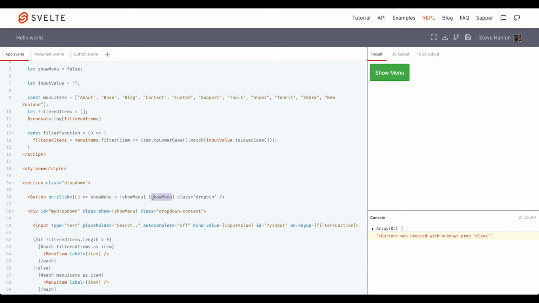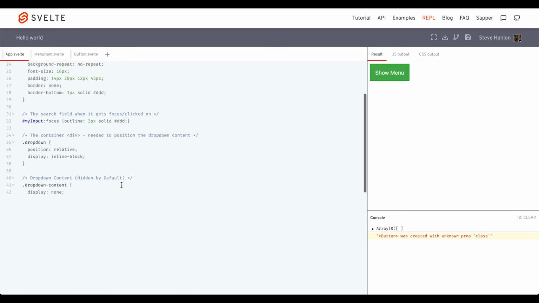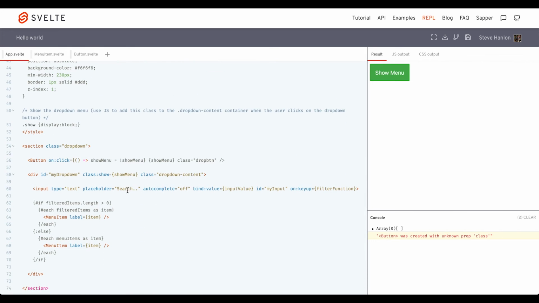Now we're using curly braces and show menu because we're using the same variable name. If this were a different variable name, let's just say menu, then we would come back here and do something like menu equals show menu. That's if the variable names were different, but they're the same, so we can use this shortcut that Svelte provides us, curly braces show menu. So now that piping is there, let's see. Now the button turn area is working.